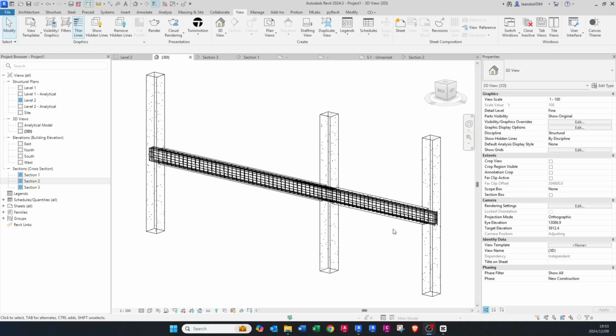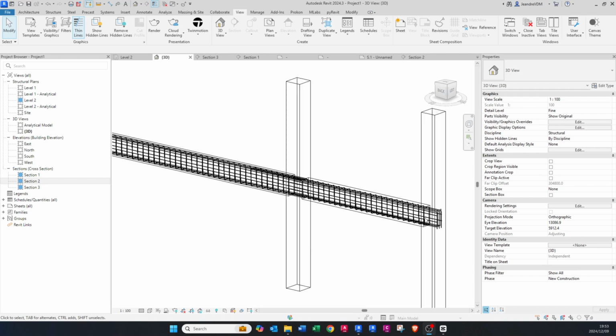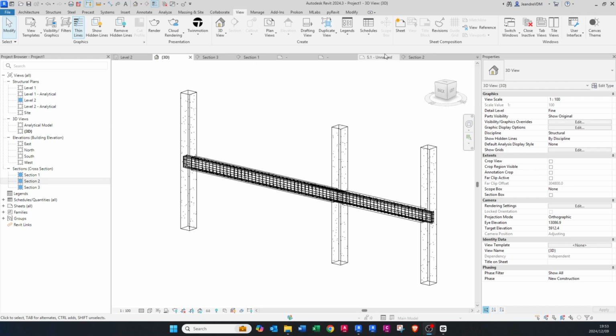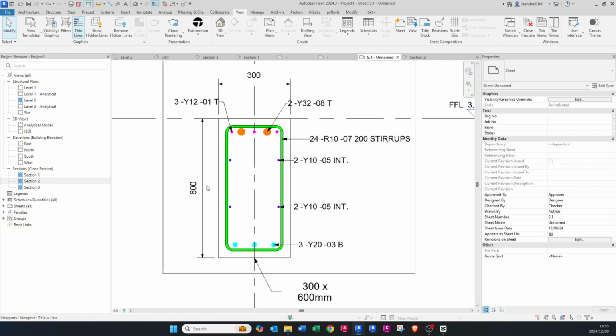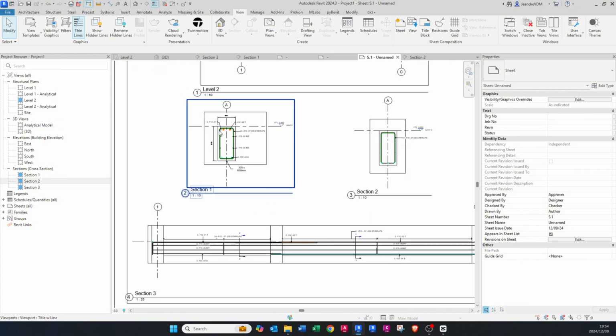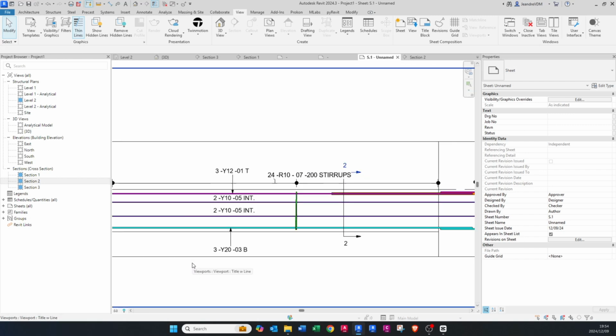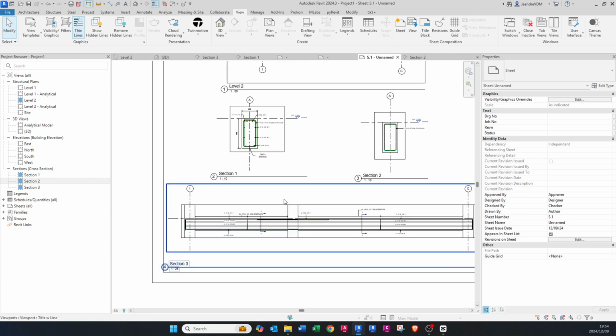I'm just going to show you how to reinforce this continuous beam, and then also I'm going to show you how to tag the beam reinforcing with labels, rebar labels, and also how to edit these labels to suit your preference, and also how to color code this, and then how to bring it onto a sheet. So please stay tuned guys.